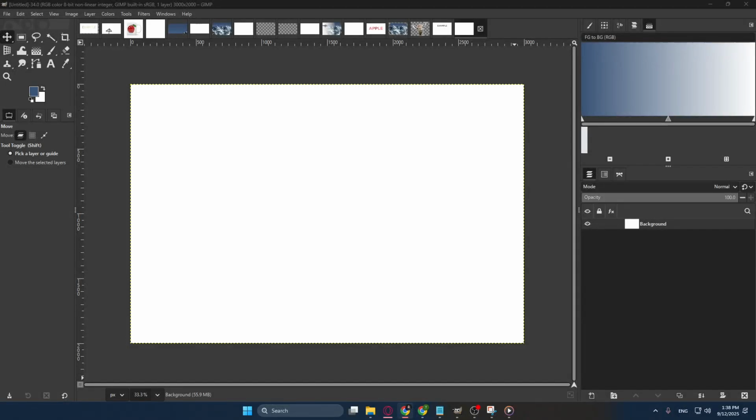In today's video, I'm going to teach you how to effectively use Gimp to duplicate and crop your images. Whether you're new to Gimp or just looking to streamline your workflow, these steps will help you manage and edit your photos with ease. Let's dive in.